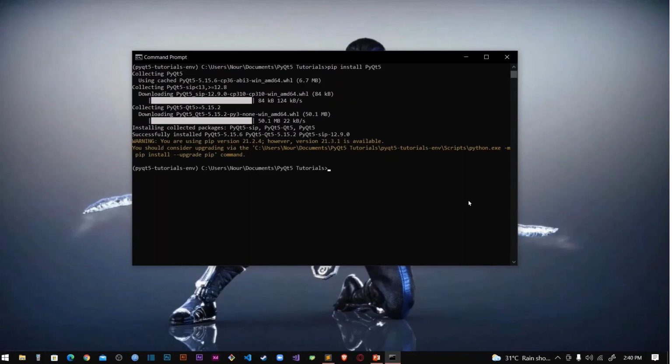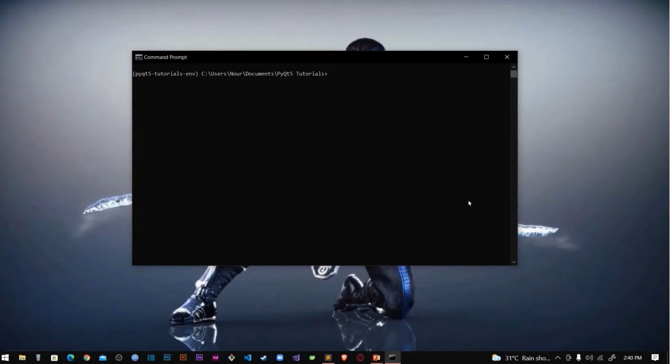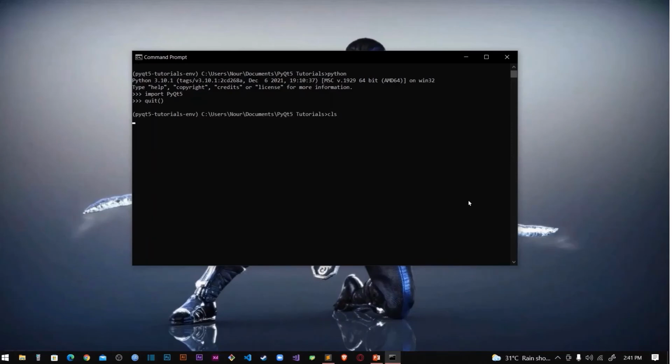Once you have installed PyQt5, we can check that the installation worked by opening the Python shell and importing PyQt5. I'll clear my screen, type python and enter to open the Python shell, and I'll say import PyQt5. If this gives no errors, then the installation was successful. I'll quit out of my shell. And that is how to install PyQt5.